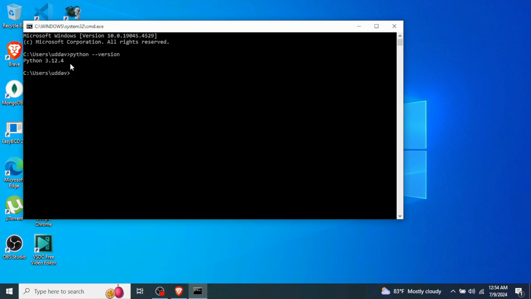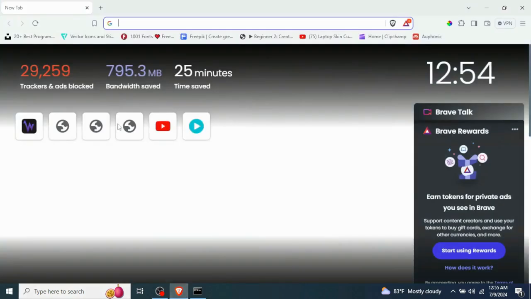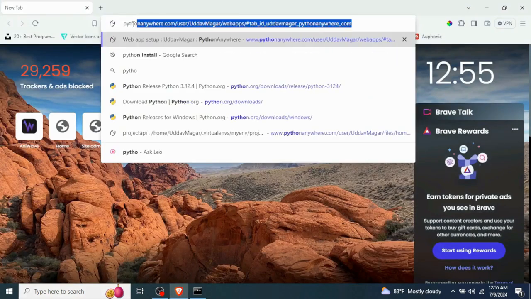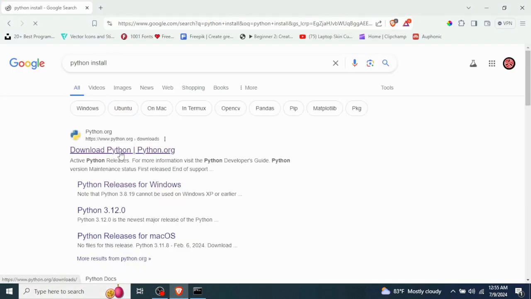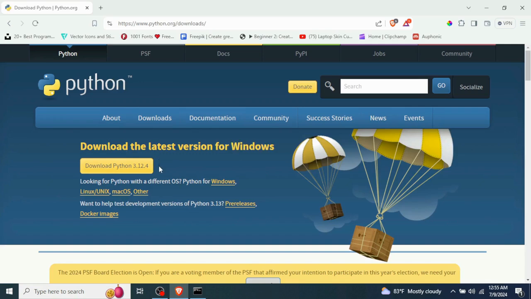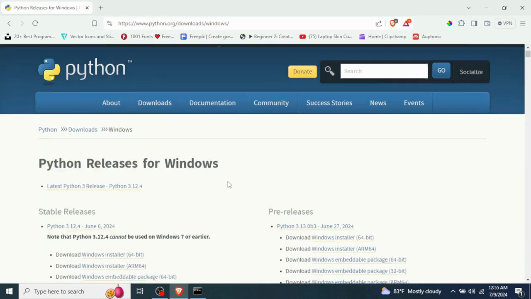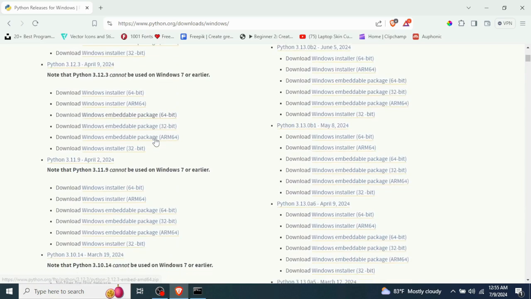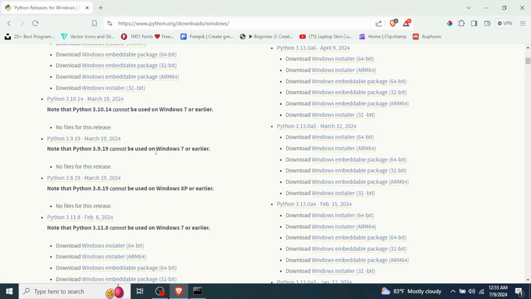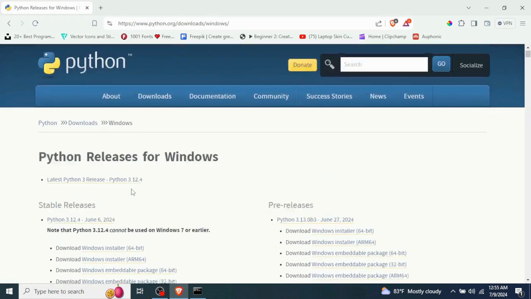If you don't have Python, then open up your browser and type Python install. Then click on download Python. Then you would see the latest version here. According to your operating system, choose Windows, Linux, or Mac. For now, I'm using Windows. As you can see here, there are different versions of Python, so you can install any one of them. For now, we are going with the latest one.